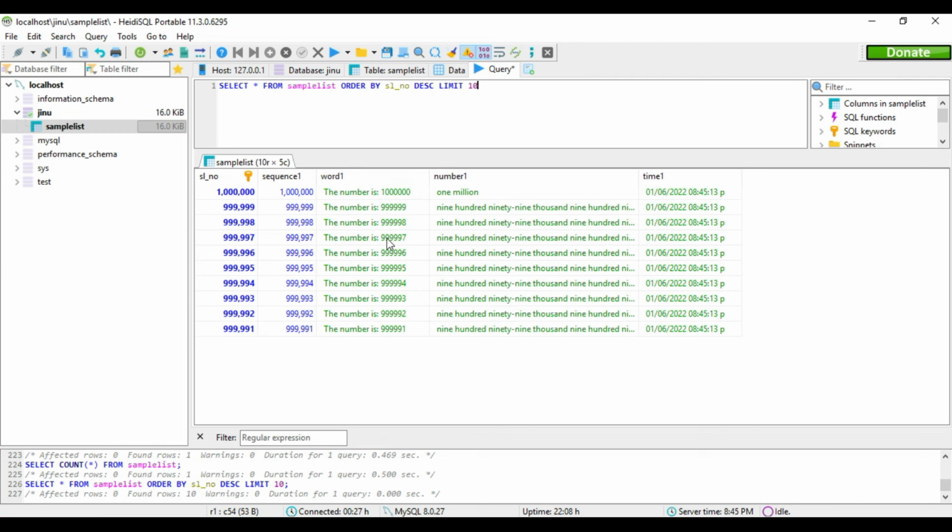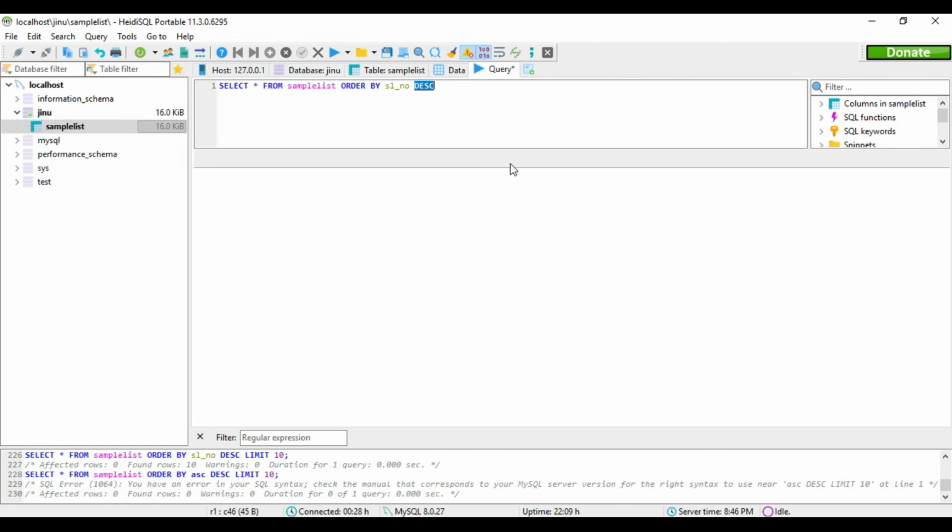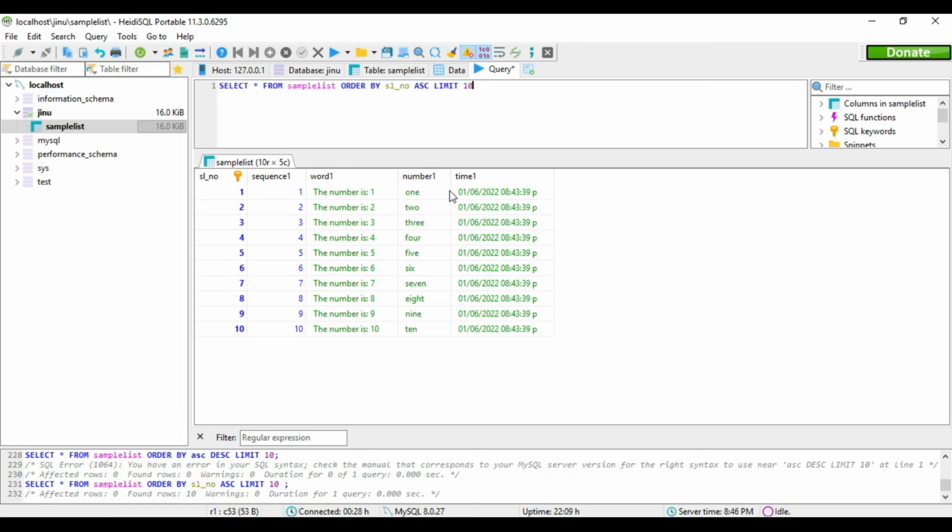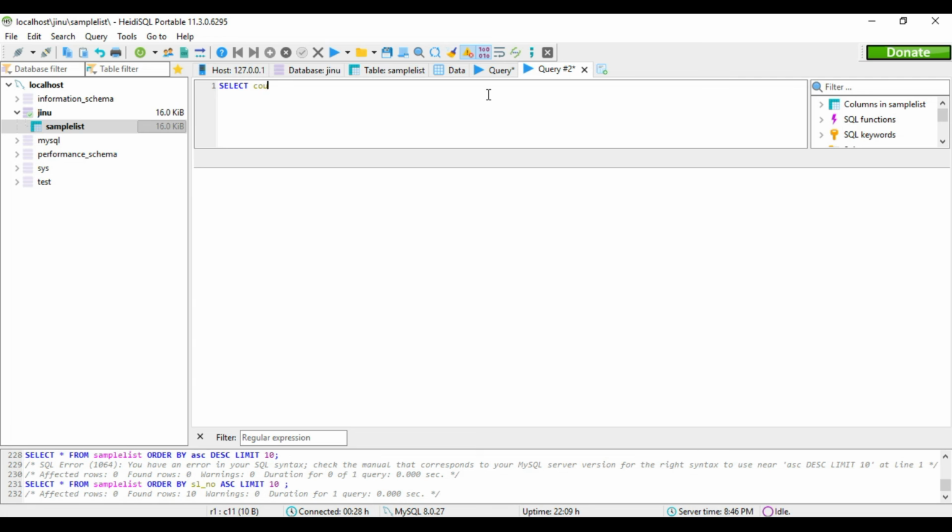So the last entry was added at 8:45 and 13 seconds, and the first entry was added at 8:43 and 39 seconds. So it took hardly 2 to 3 minutes only to enter the 1 million data into your MySQL table. See how fast this is.